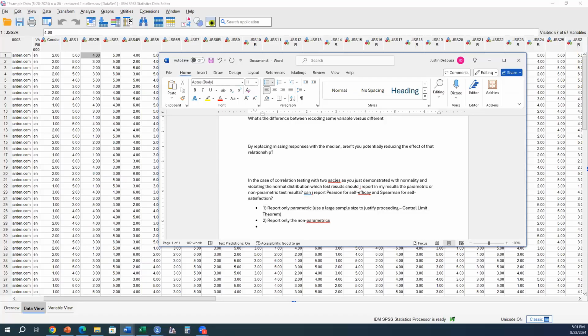My preferred method is to report both. So report the Pearson first, then report the Spearman as a follow-up with further evidence. All right, so those are the three options, I think. And I tend to go with this one. I tend to report both, but that's going to be dependent on your committee.